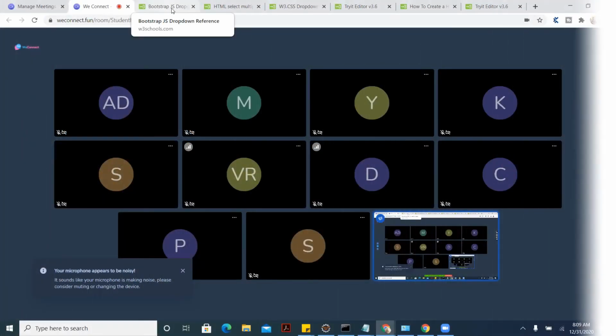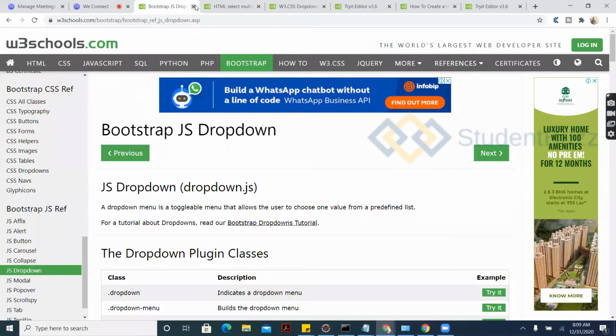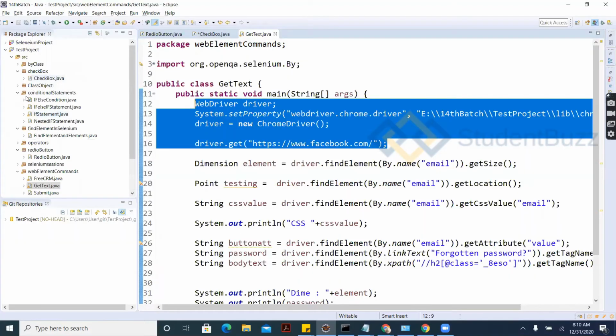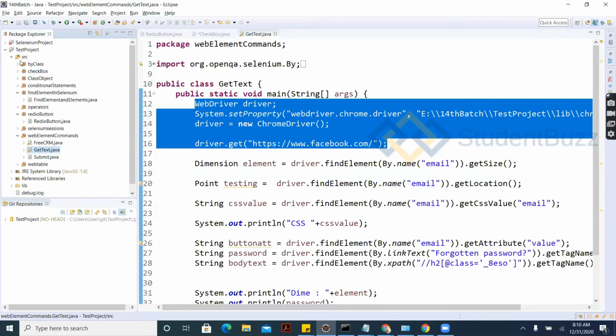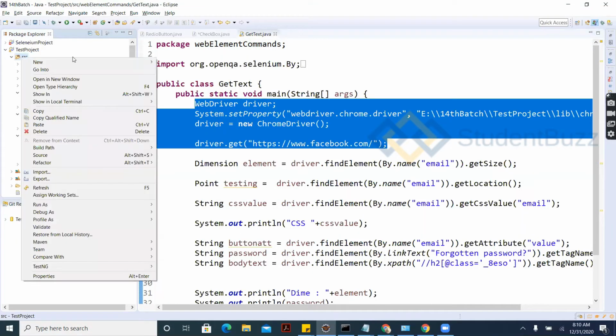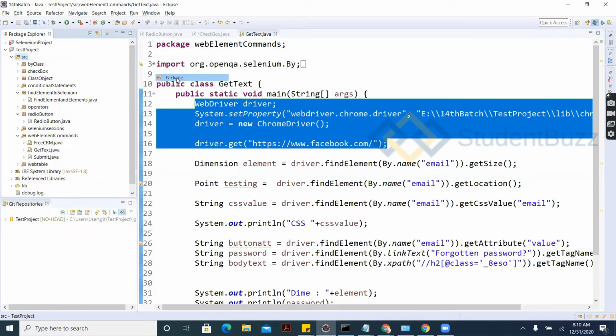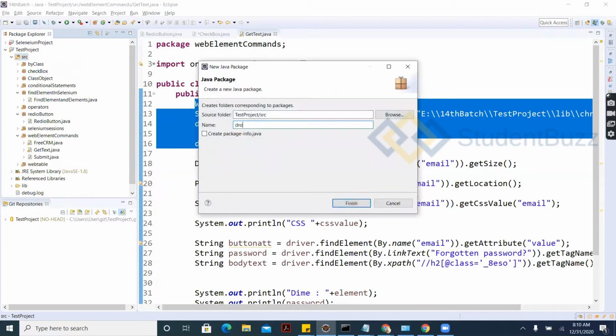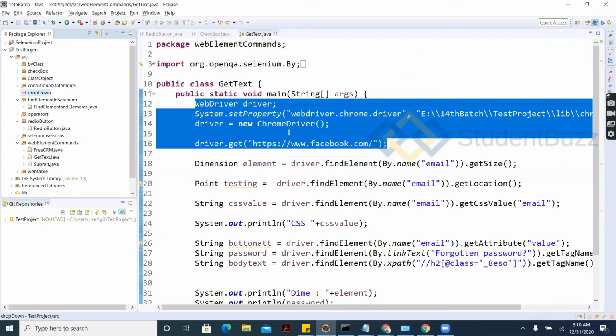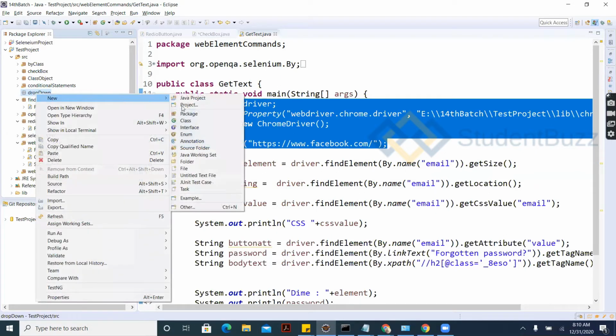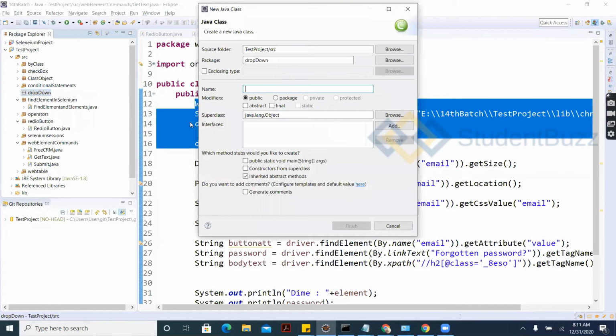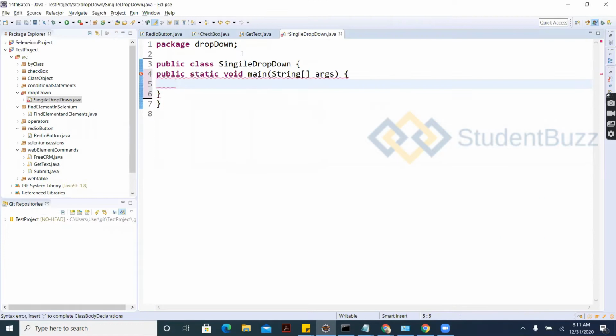We have seen yesterday, right? What is single dropdown and multi dropdown. So I'm creating a package. The name of drop. Okay, inside this, I'm creating a class. Need to have the main method.